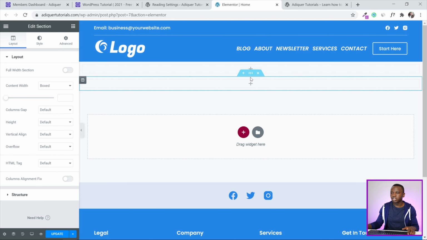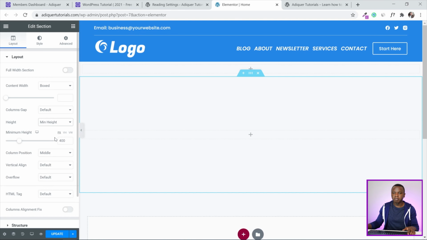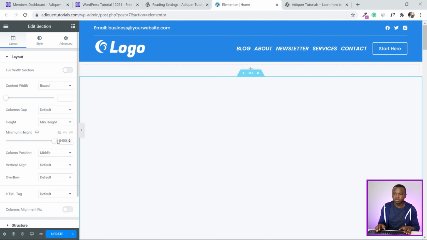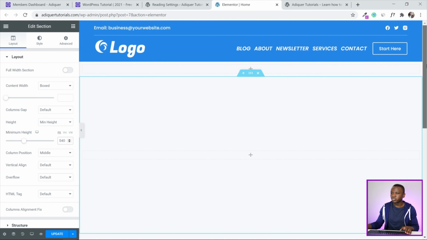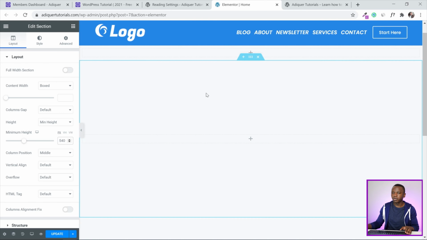So after you add your main row over here, I want you now to change the size of this main row. Just click on these 6 dots over here, and I want you to change the height of the main row to minimum height, then go to 540 pixels. 540. Okay, and it's going to be this big because we want the image to cover most of the top section of the home page.